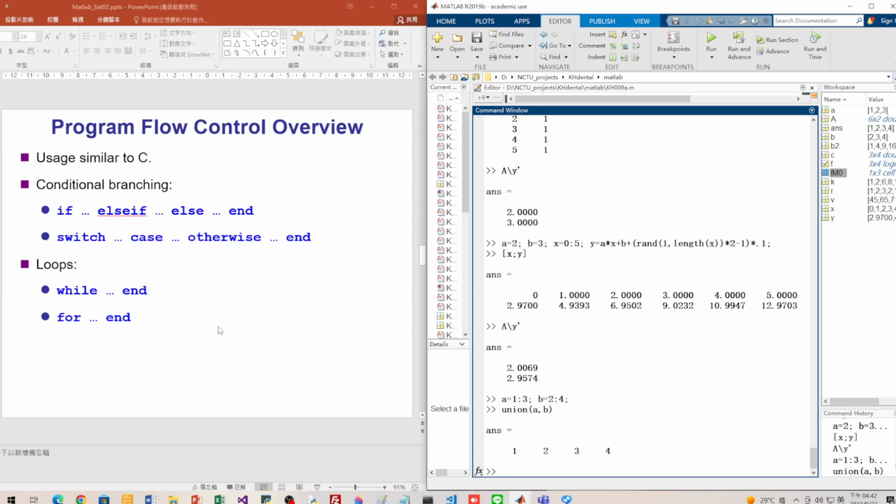Finally, to write programs, I want to introduce the standard, what I call the program control or program flow control structures in MATLAB. Basically, they are very similar to other languages like C. There are four of them that we'll talk about. Two are conditional branching, the if-else type and the switch case type. And there are two loops, the while loop and the for loop. We're going to go through them one by one.